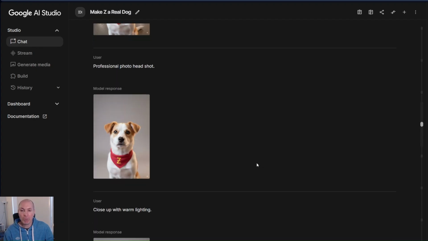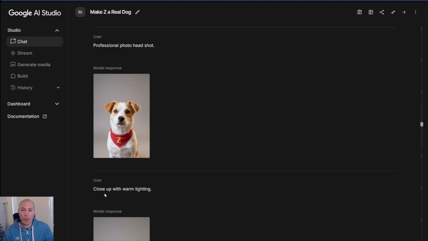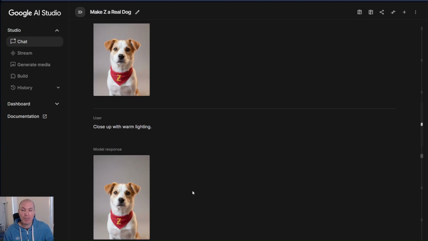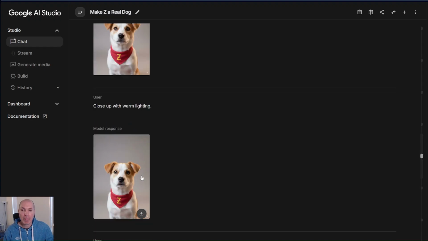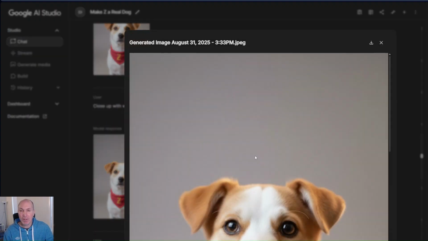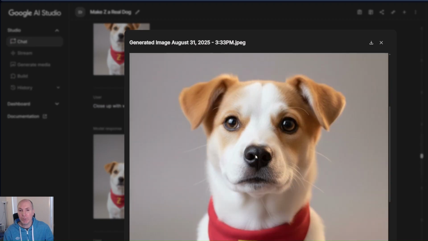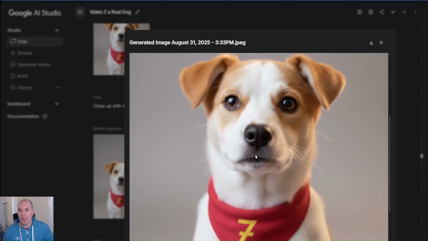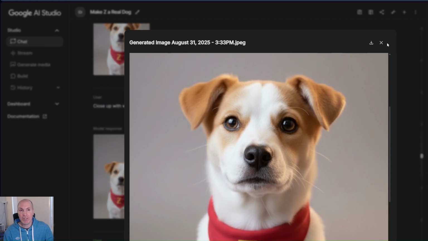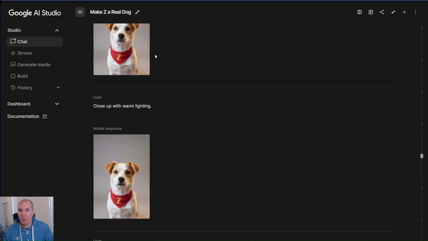But I thought first, what about lighting? Close up. Put a close up with warm lighting. Very simple prompt. I think the lighting looks the same. Looks the same to me, actually, in these two images. So it didn't do anything for that request.